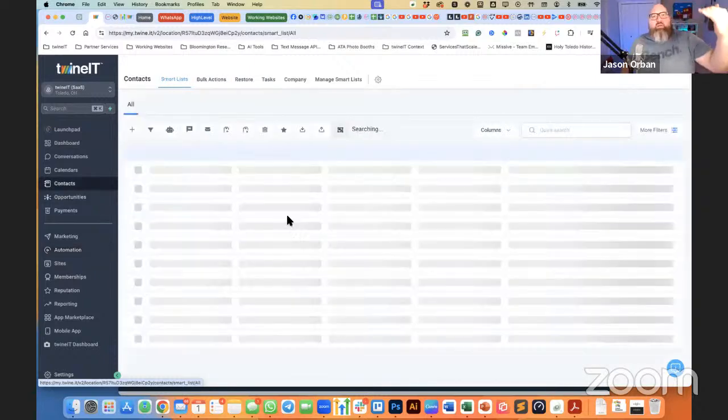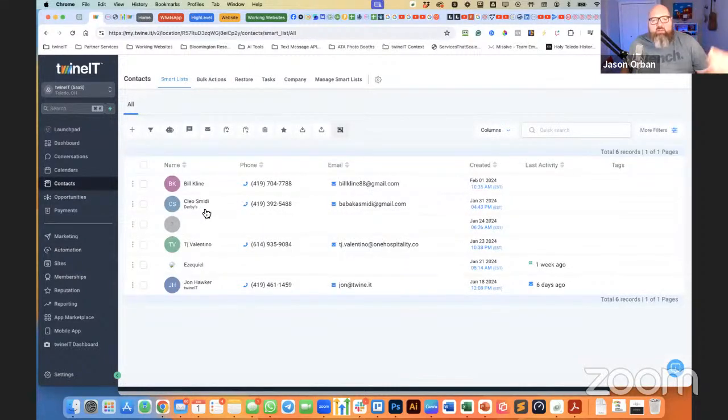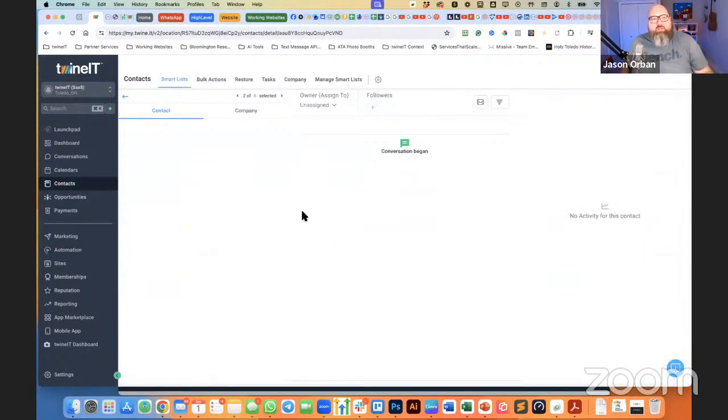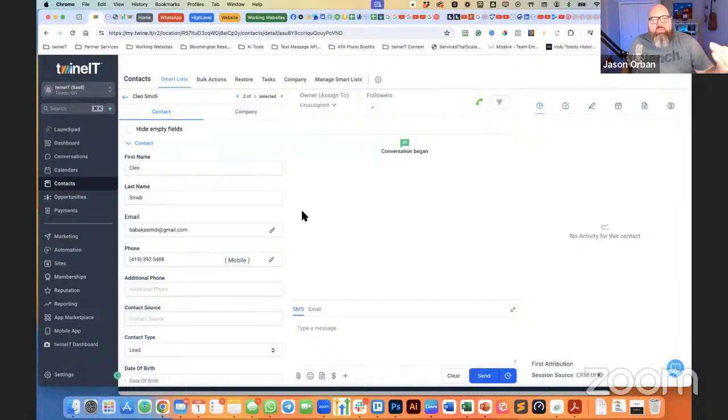When you send a webhook, it'll send all of the contact's information: name, phone number, email, all their custom fields, anything that they filled out. It'll send all that over to your system. Then your system can just take that and parse it and then create a new sub account.